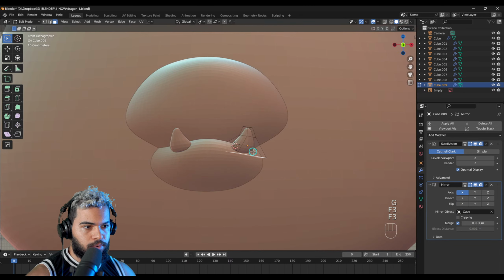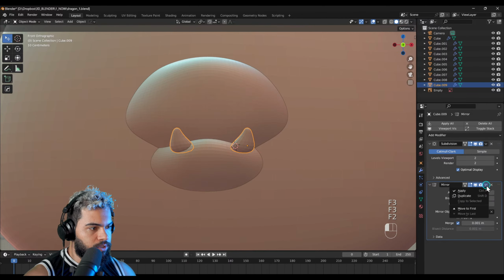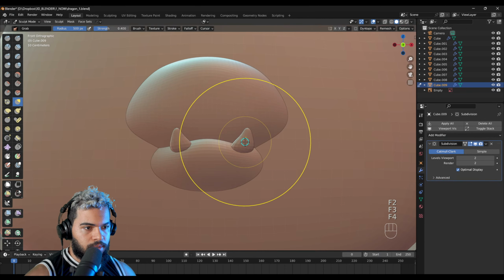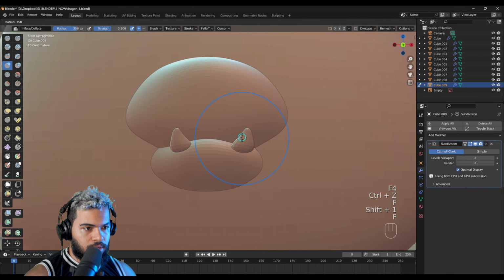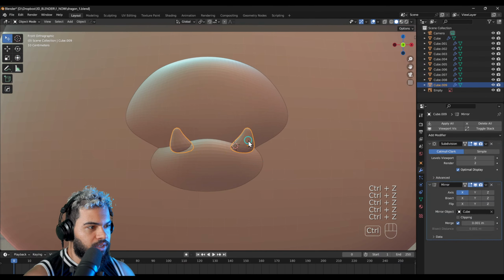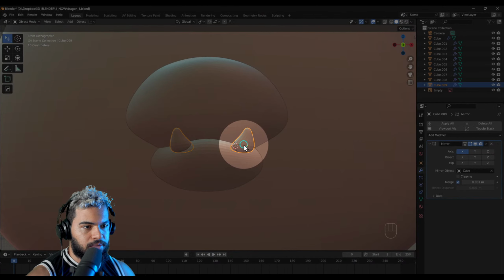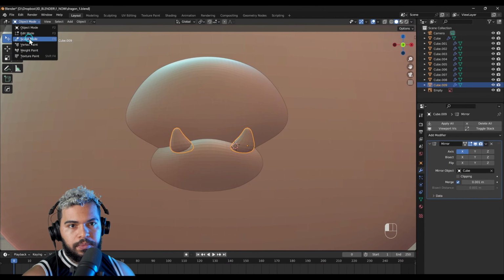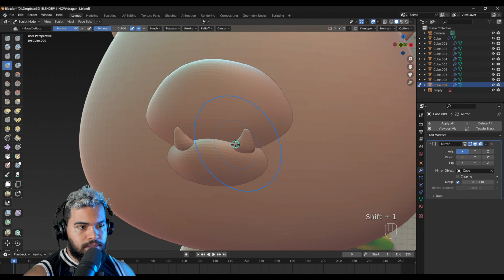I'm going to make this a bit more. Let me convert this for now. And then I'll inflate this a bit more. Oh, sorry, I've applied the mirror. I need you to apply now the subdivision. And then I can go to the sculpt mode and inflate this.